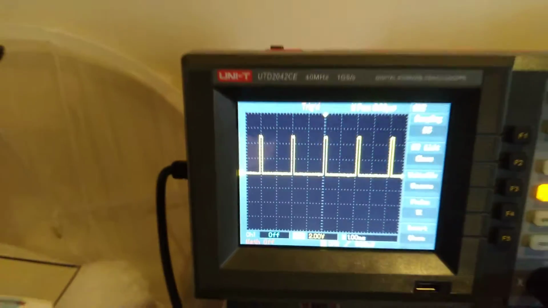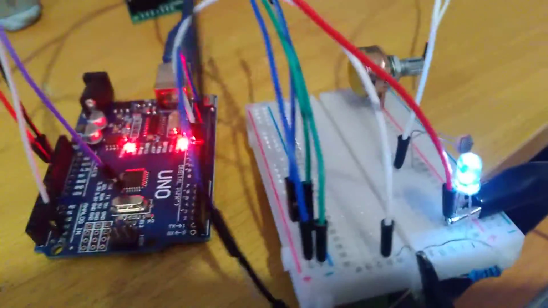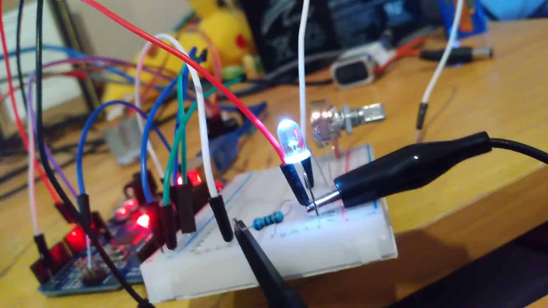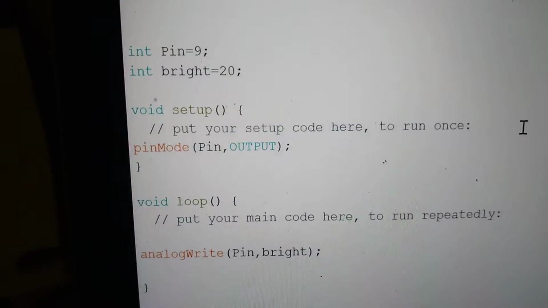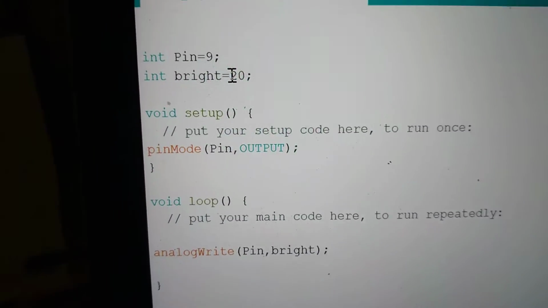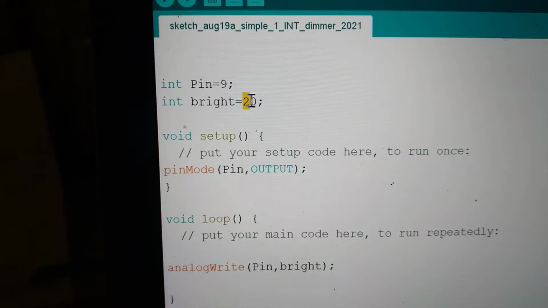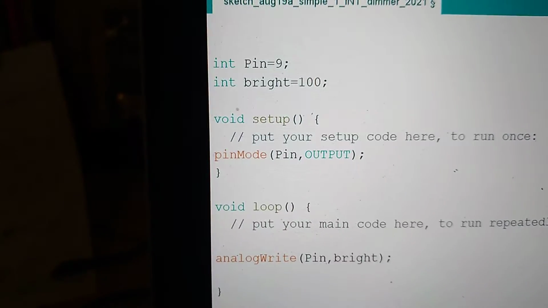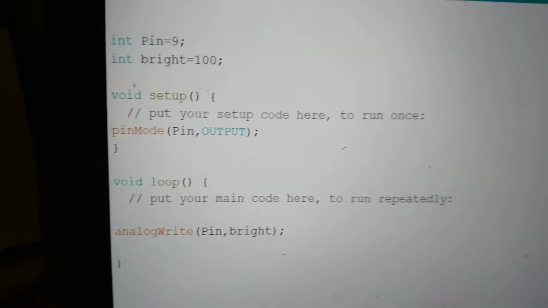So I'm now just going to move it up. We should see the brightness of the LED increasing as well. A little bit hard to see there, but it's only just glowing. So I'll take it up now to 100. And just down to upload on that.